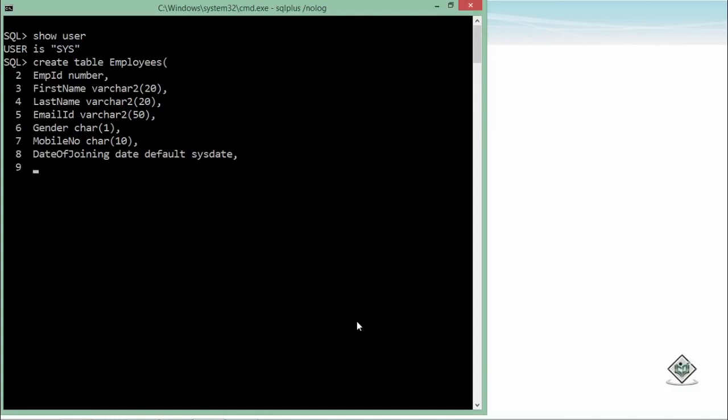Similarly, mobile number is already done. Alright, so let's take one more column here, department ID, and here again I will enter the ID of that department, which would be in the integer format. So once you are done with all the columns, just close the parenthesis which you opened in the beginning and terminate the statement with the semicolon. So as soon as you press enter, you see the table is created.